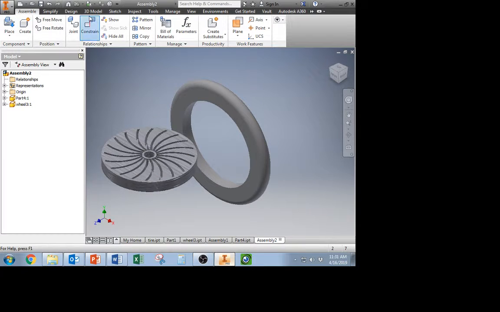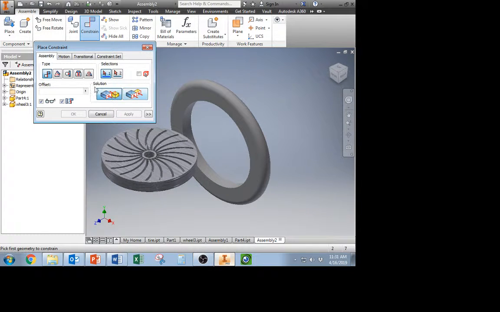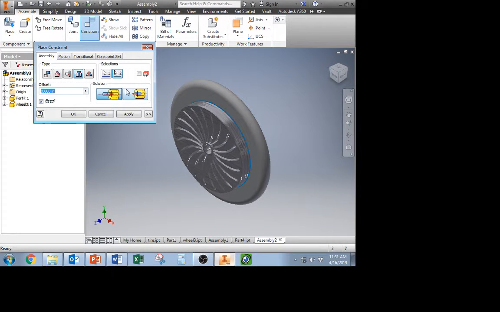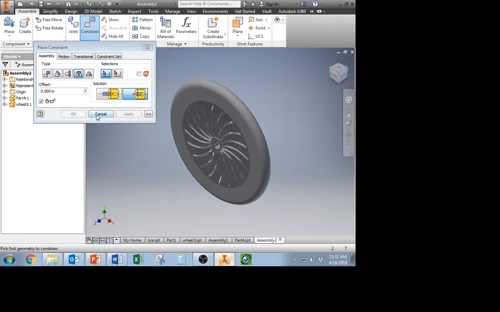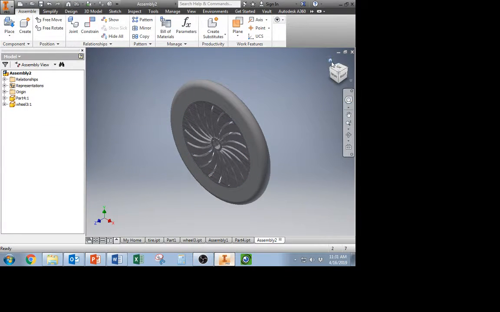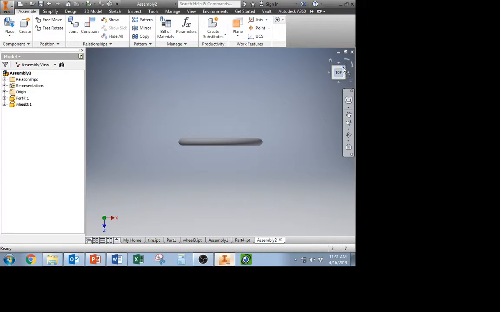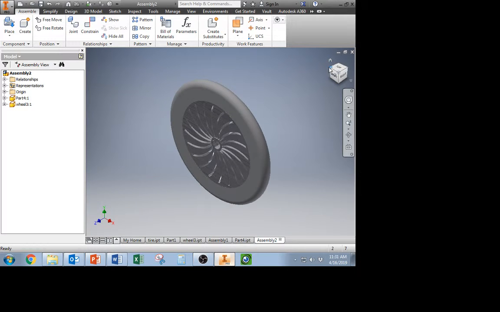Okay, and then I want to put these together, so I'm going to constrain. I'm going to use the insert constraint. Oops, and then we want to switch that around. If it looks like it's outside, we'll just click this side, hit apply. And not the best automobile tire in the world, but you get the idea. You can change it how you would like. Okay, that's it.